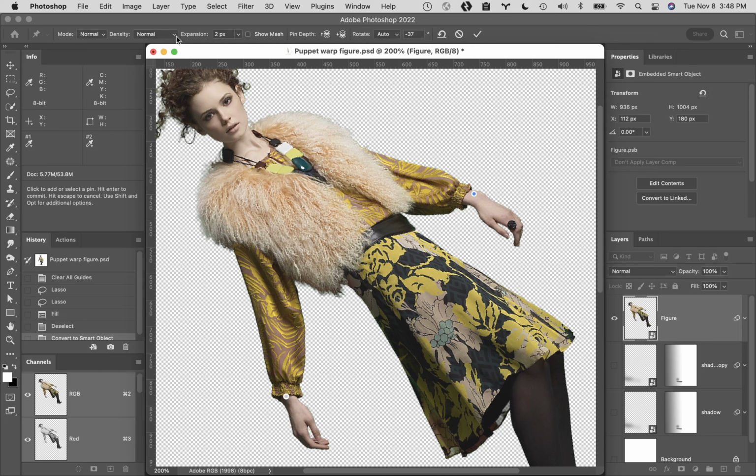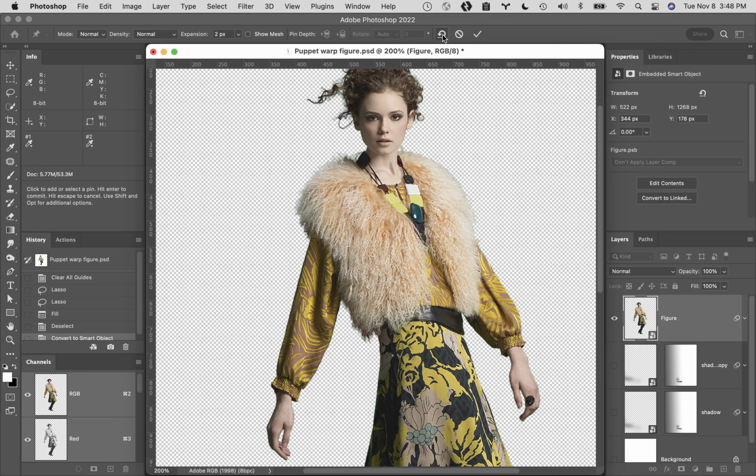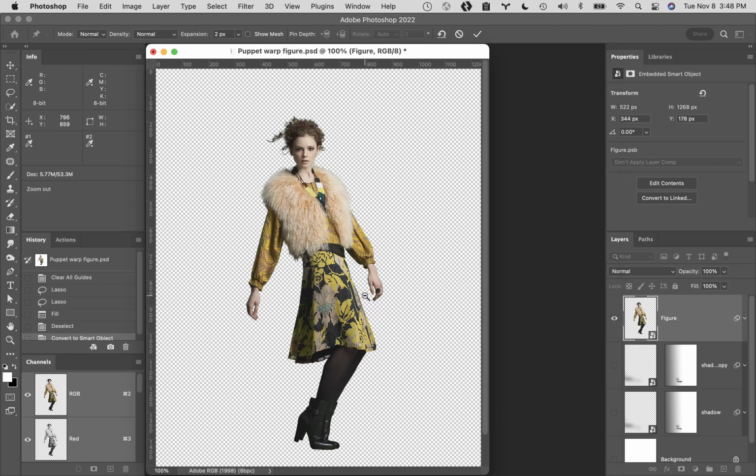If you take a look up at the options bar at the very top, on the far right-hand side, you will see an icon that looks like an arrow going counterclockwise. There is a circle with a line through it, and then there's a check mark. If you click on the first one, the one on the left with the counterclockwise arrow, it removes all your pins and the girl goes right back to the way she was. But we are still in Puppet Warp, and you know that because you can still see the show mesh and other options in the options bar.